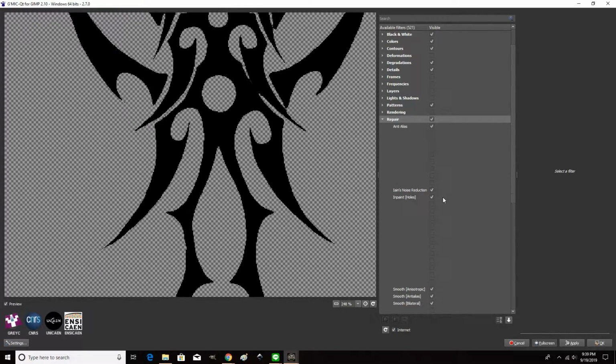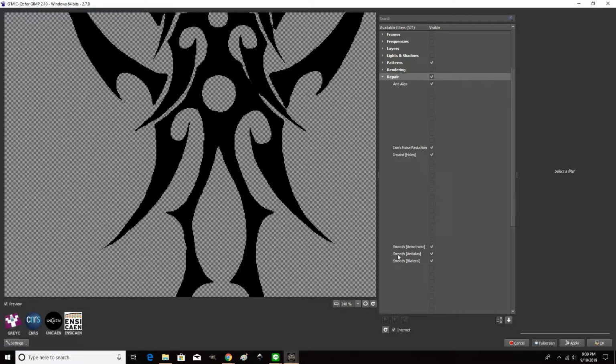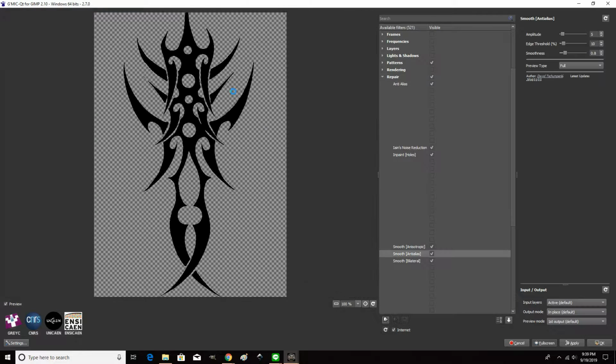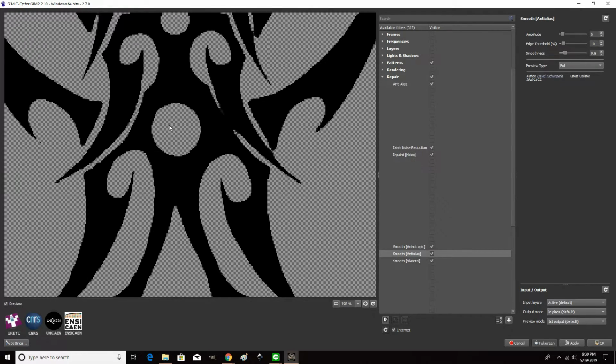But now if we pick this one down here, smooth anti-alias, it does not put the background in it, but it does do the same effect on those lines so that they're not so choppy. So I'm going to apply that maybe one more time, and that should be plenty, I think. So now I got a pretty good design.